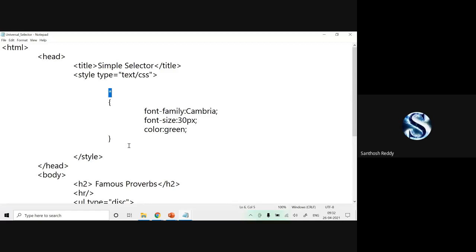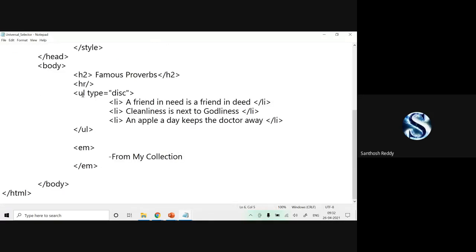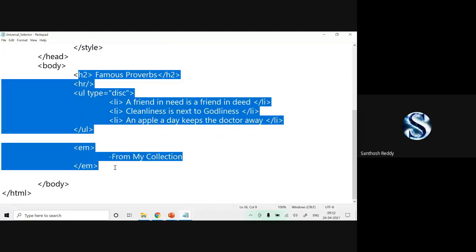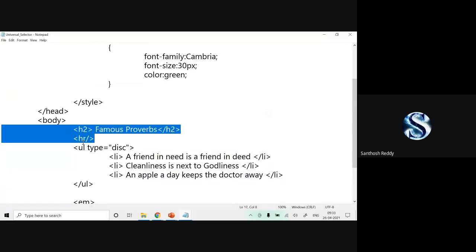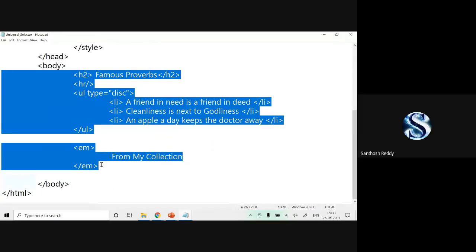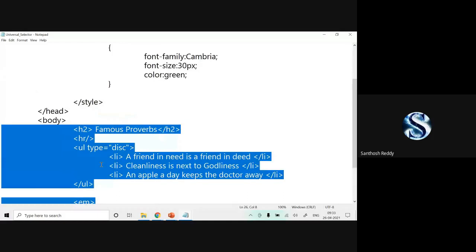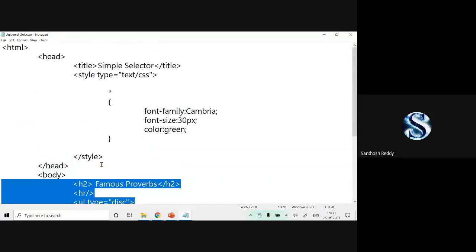Is it clear? When you have written a star, this will be applied for all these tags. You need not be bothered about which tag it will apply to. It will apply to the whole content. Whatever content you have in your body tag, it will be applied for everything. There is no specific tag. Universal is common, and it will be applied for all the tags written in your body tag.